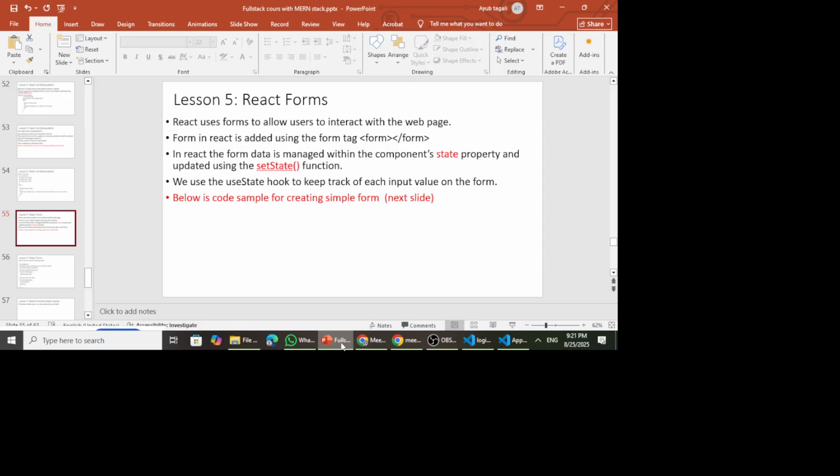So we look at the next concept of React, and that is React forms. Okay, so we look at the React forms. And what is a form? React forms allow users to interact with the web page.